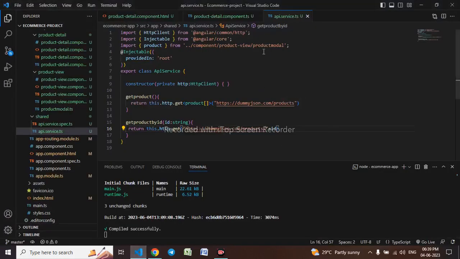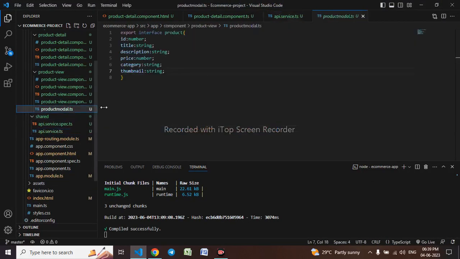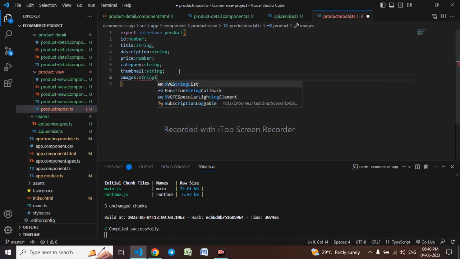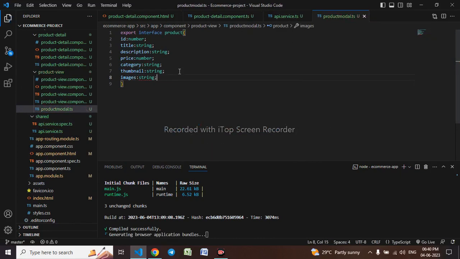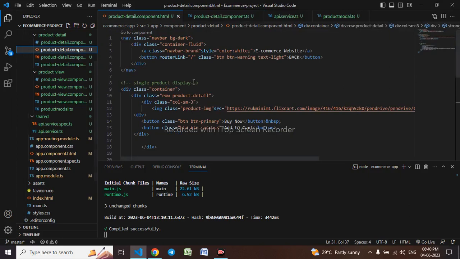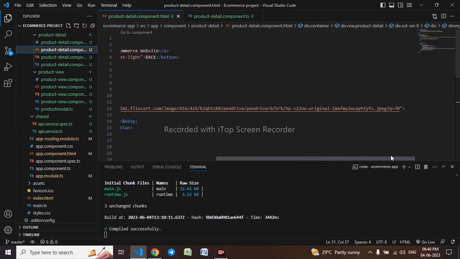Another thing I have to use in the model is images, because those images also will be used. So let me go to my model.ts, images, string. Now let me go to my product details here. I'll close the rest of things. So first one will be for the image. This static one I'll remove.